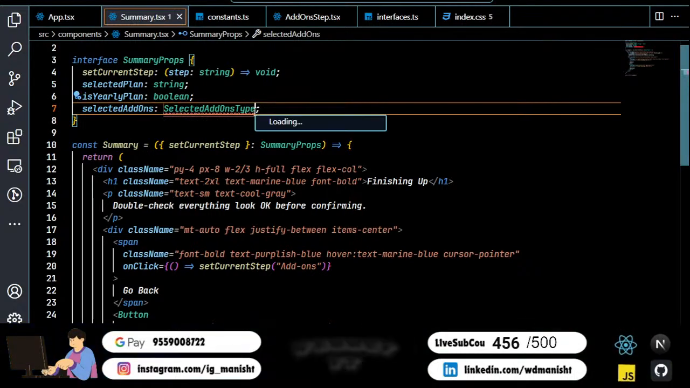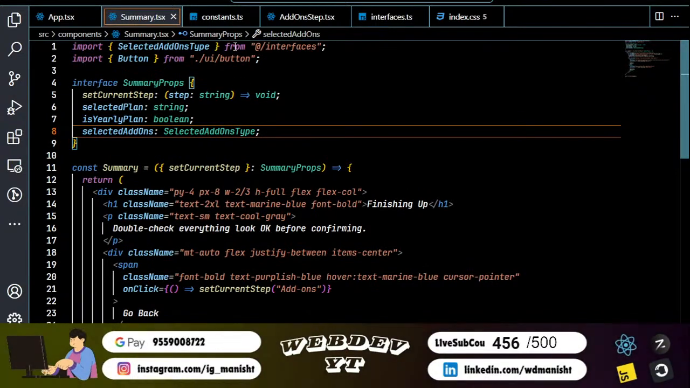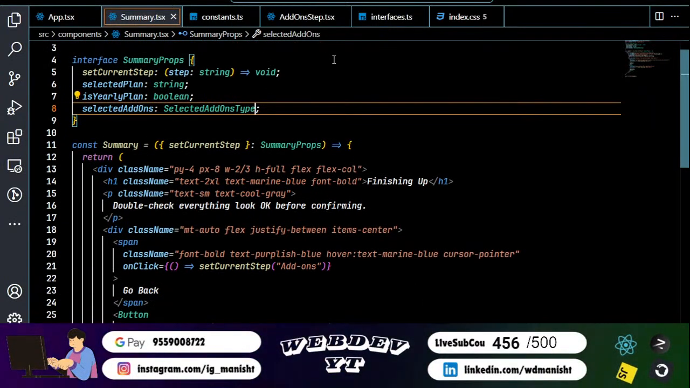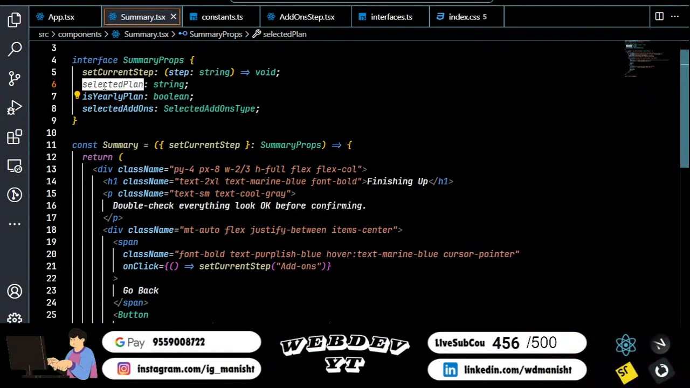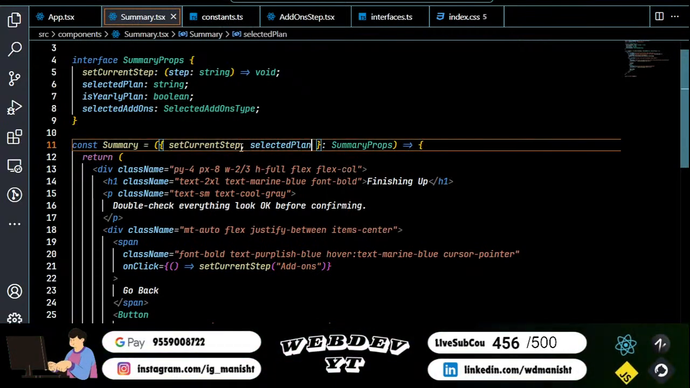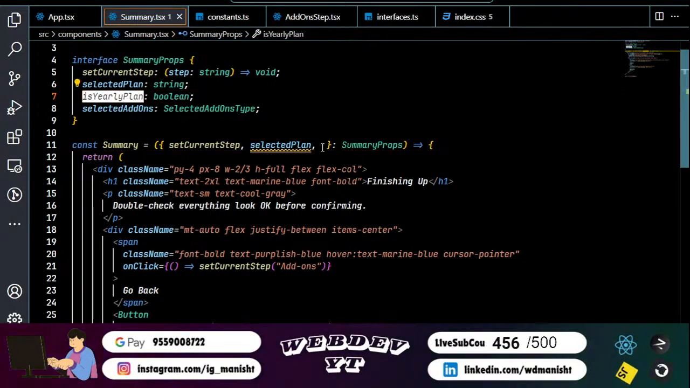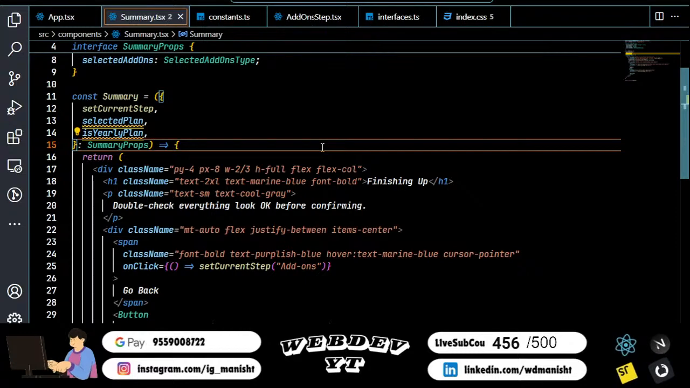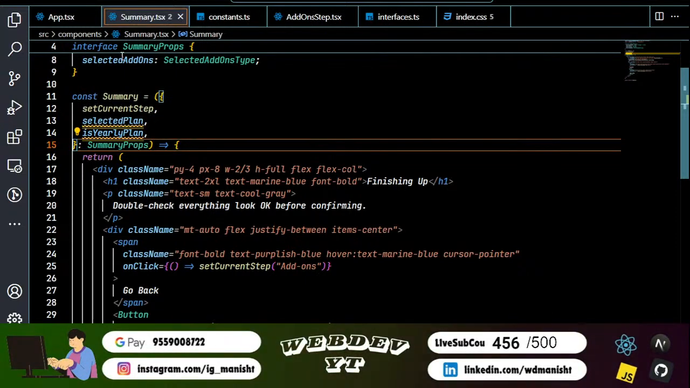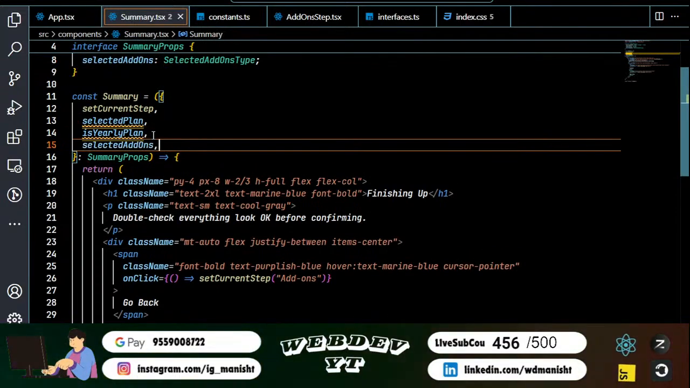Paste it here. We need to import that type, so we can import it from the interface. You can see it's imported. You can now extract every prop. Okay, so let's see. Selected plan is yearly plan. Okay, and then the selected add-on. Okay, so it's done.